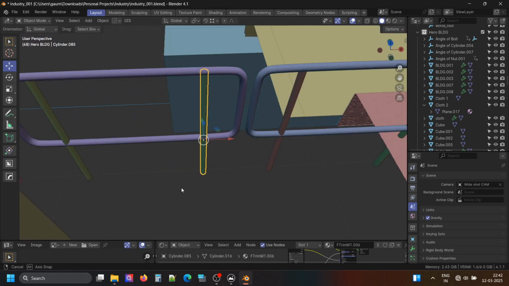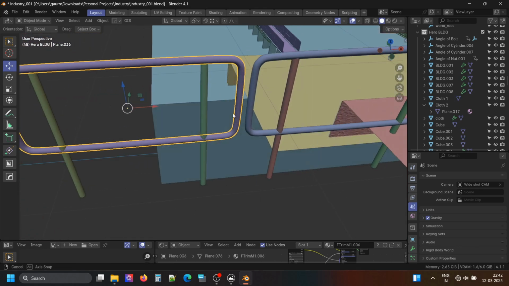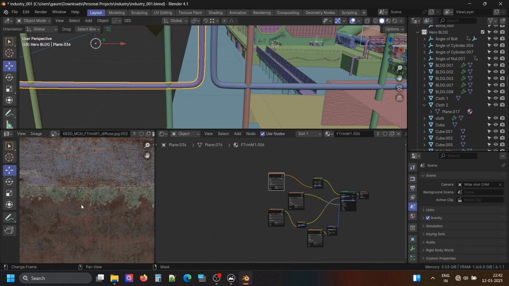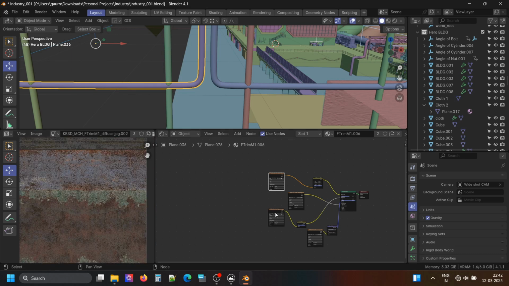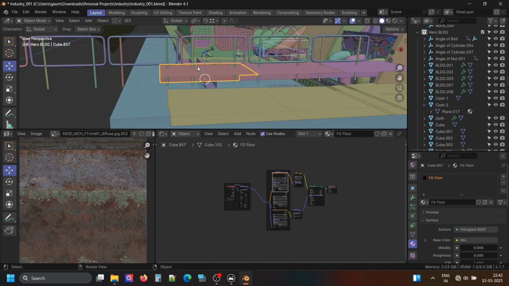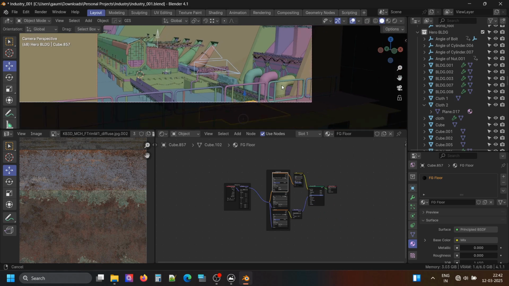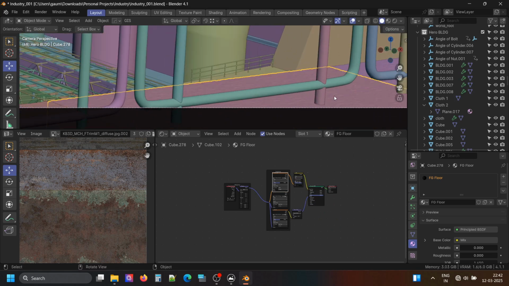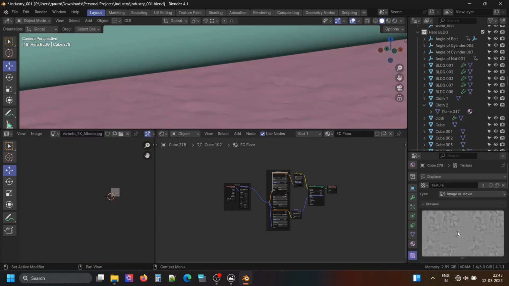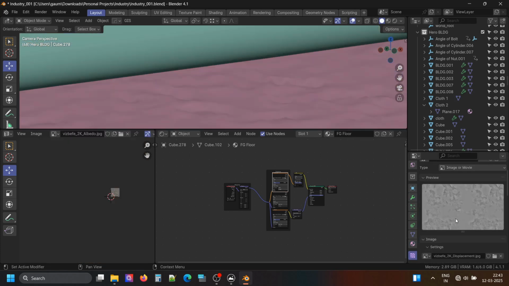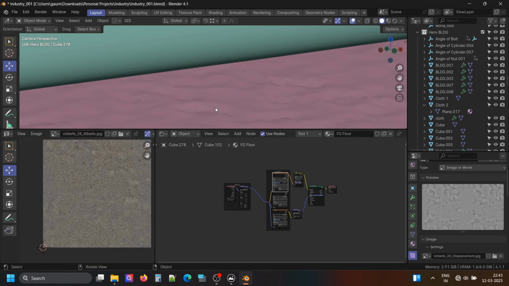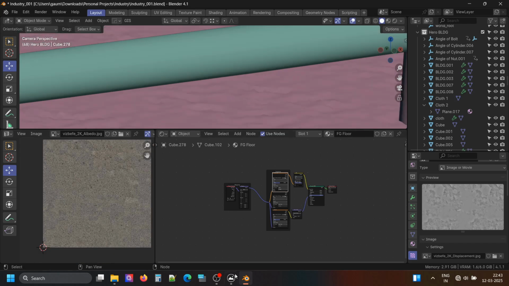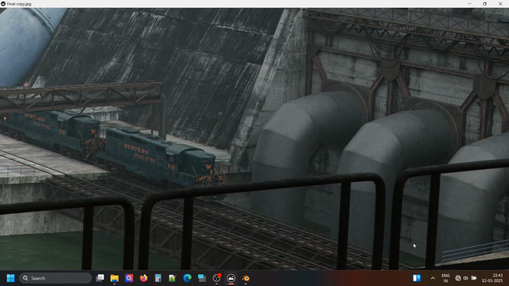These railings or bars, I have made them using curves, and this is the texture I have used, and I've used basic cube projection. Then moving on to the platform, it is just a plane subdivided a bit, and I used a displace modifier to give it some bumps. I used this texture to displace, and then used a concrete texture and made it darker using a mix color node.